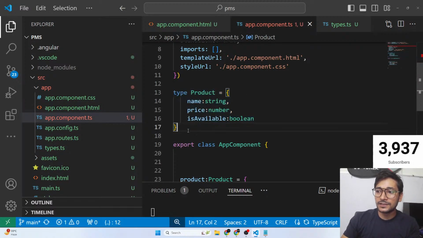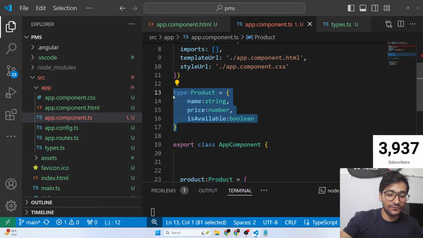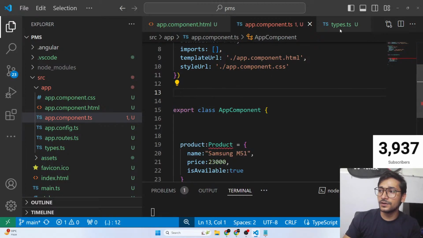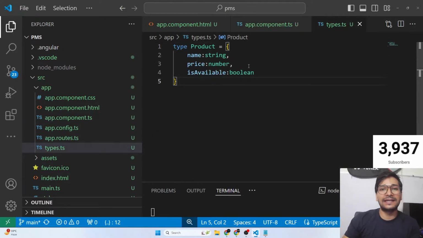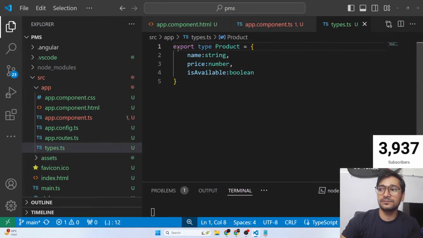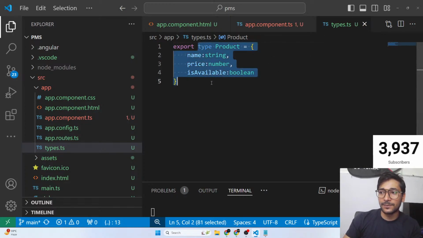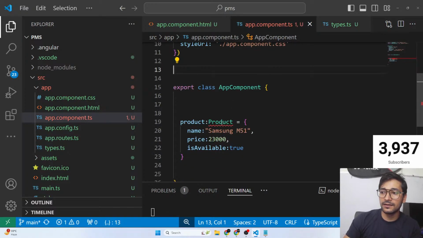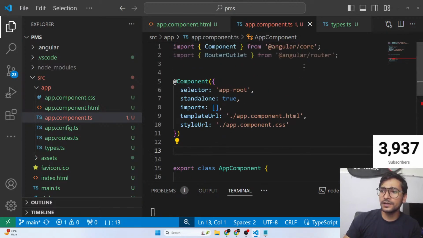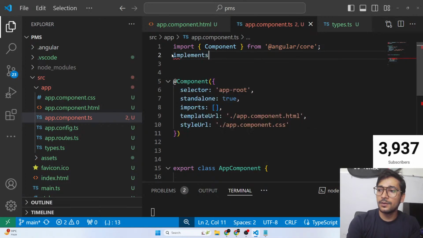Instead of creating this type inside that file, remove it from here and put it inside the separate TS file, your personal TS file. Call it types.ts, whatever you want to name it. Then don't forget to export it, because if you don't export it, you won't be able to import it. So just write export. That's it. From this types.ts file we are exporting a type. Now you can see we are getting an error that this is not available, so let's just import it.